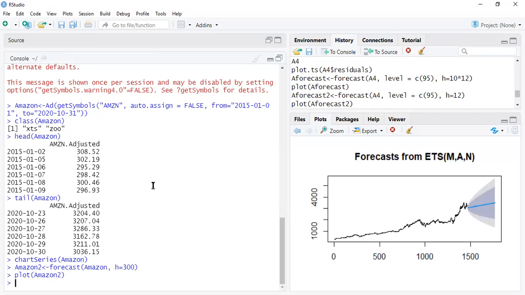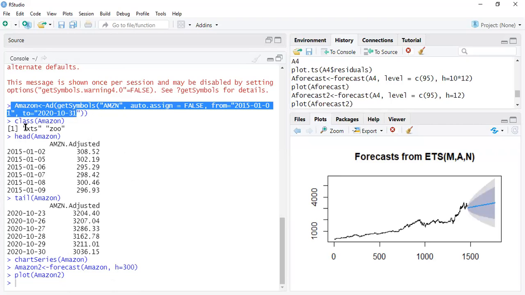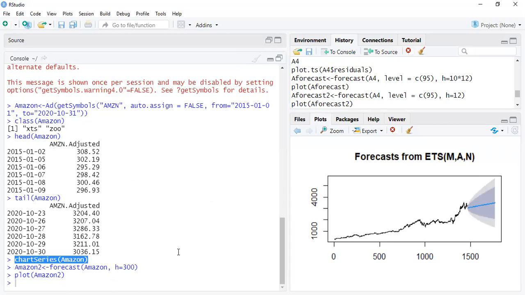We learned two packages, forecast and tidyquant. Then up here, we did the Amazon getSymbols, Amazon, that's the stock, auto assign false. You put in any date you really want. Then I showed you the class. It's an XTS, that's a time series. Zoo is also a type of time series that we'll get into. You can do head to get the beginning, tail to get the last. Then we used chartSeries to see the time series chart of Amazon stock, and then made it Amazon 2 in order to forecast it.